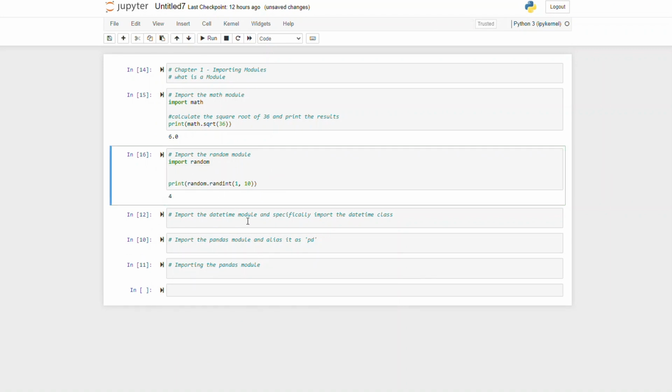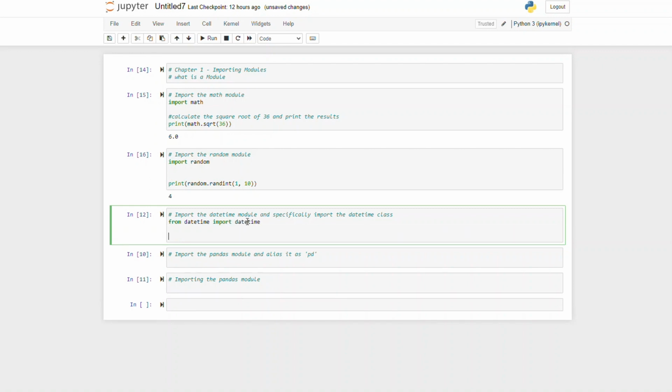Let's take a look at the datetime module. The datetime module in Python provides classes and functions to work with dates, times, and time intervals. It allows you to perform various operations related to date and time, such as creating, manipulating, and formatting dates and times. Let's take a look at an example.